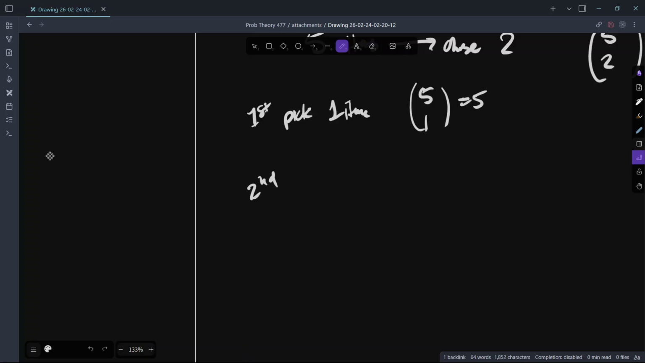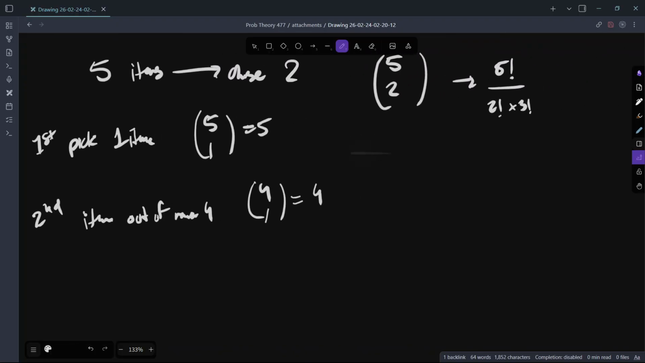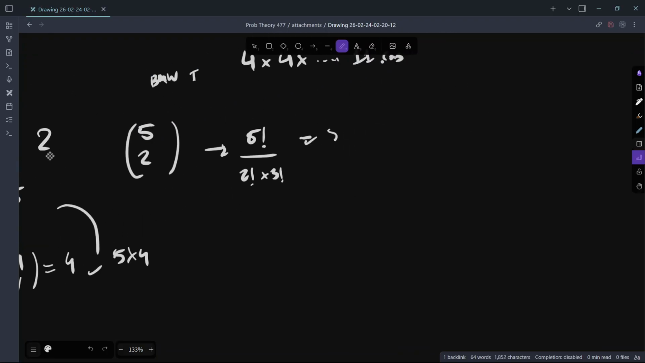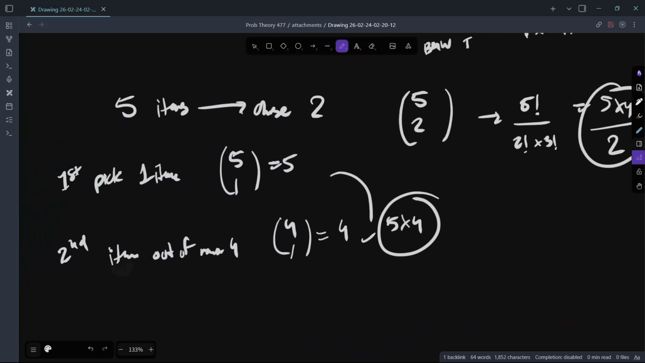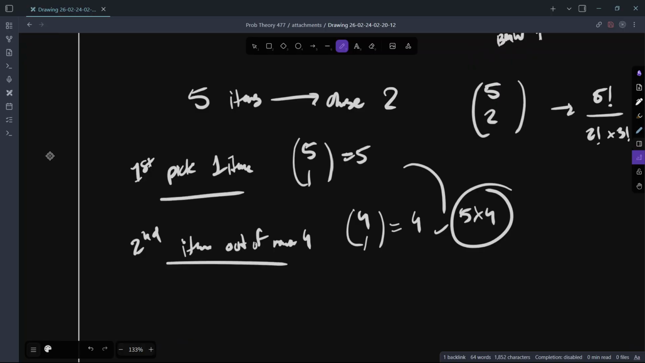Okay. So I choose my second item out of the remaining 4. So that's 4, choose one, and that's 4. So in total, I get 5 times 4. Well, this is 5 times 4 divided by 2. Notice they're different, and the reason they're different again is because you introduced this ordering, okay?